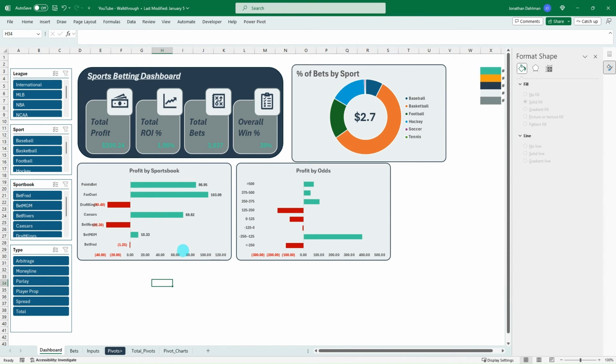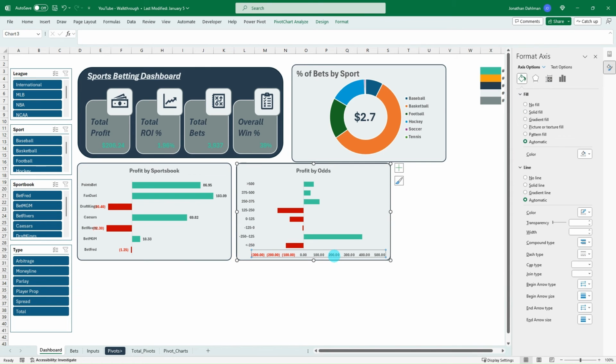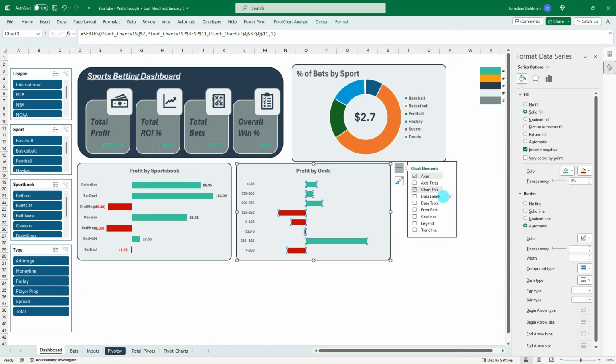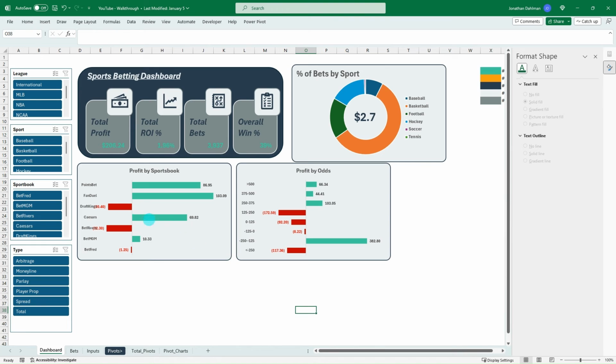I mean, we have the legend at the bottom, the axes values, and you can get rid of that if you prefer. I'd say it's whatever looks better to you. But if you have the data labels, you don't really need the axis at the bottom. Same thing here, data labels. We'll go outside end there. You can select them. You can format them as well. It's really up to you, whatever you think looks good. So that's our first two.